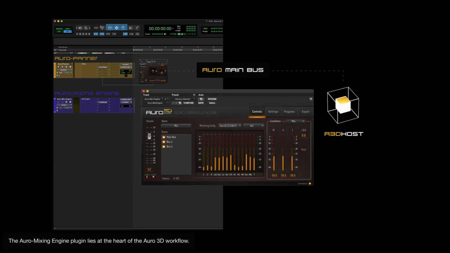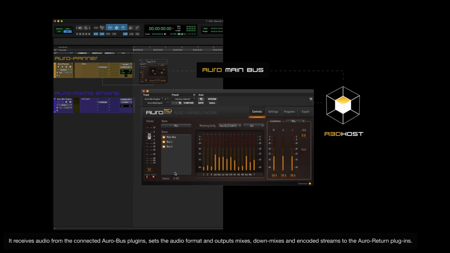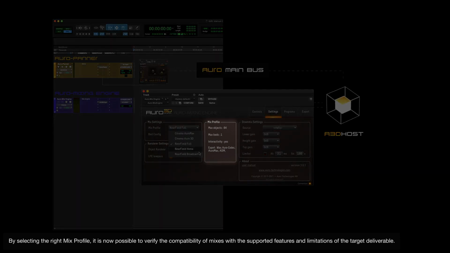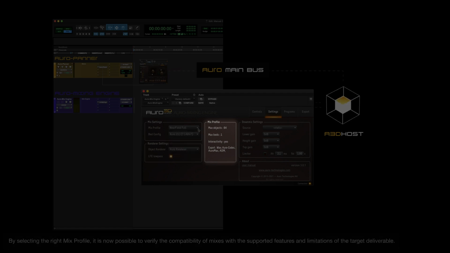The Auro Mixing Engine plugin lies at the heart of the Auro 3D workflow. It receives audio from the connected Auro bus plugins, sets the audio format and outputs mixes, downmixes and encoded streams to the Auro Return plugins. By selecting the right mix profile, it is now possible to verify the compatibility of mixes with the supported features and limitations of the target deliverable.